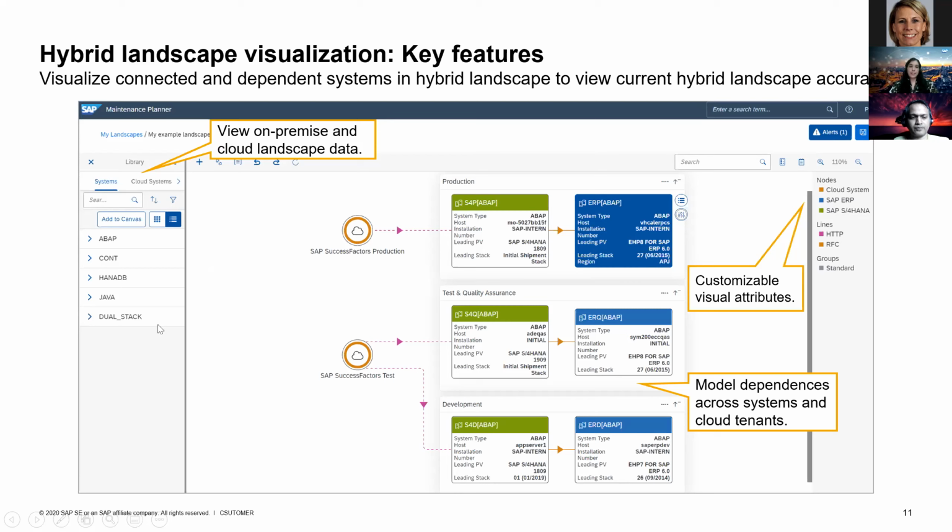On the left hand side, we have what we call the library. So this is where you have your systems, and you can also see that we now also show the cloud systems, all the tenants available in your landscape, in this library here. In the center here, we have the canvas. This is where you would draw the picture. And then over here, you can see some properties of this landscape picture.